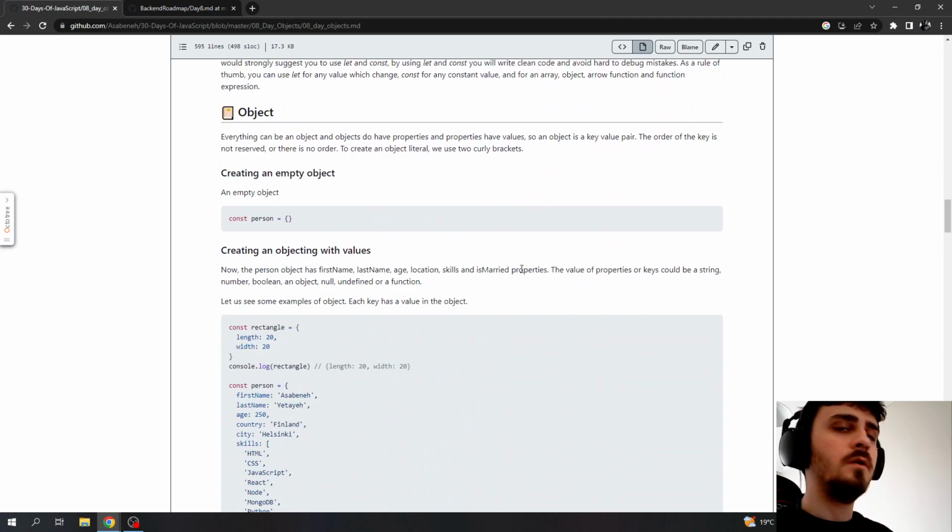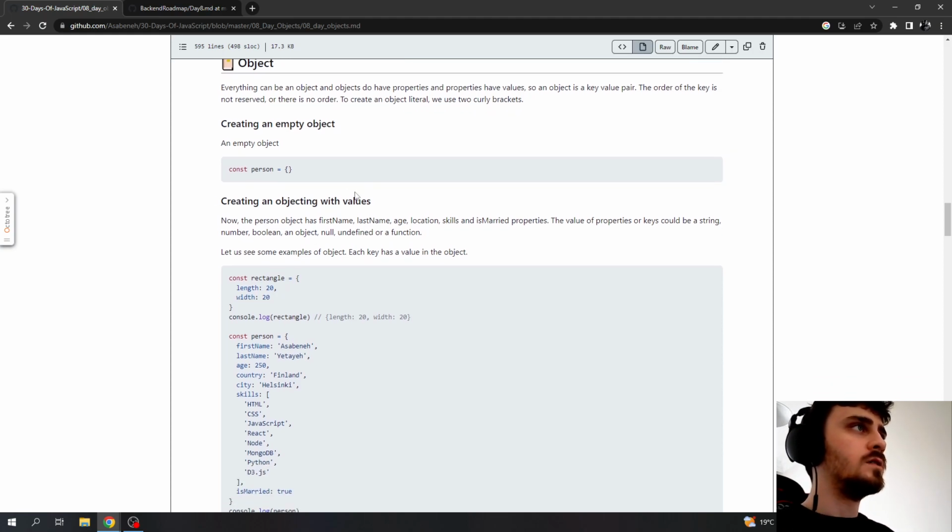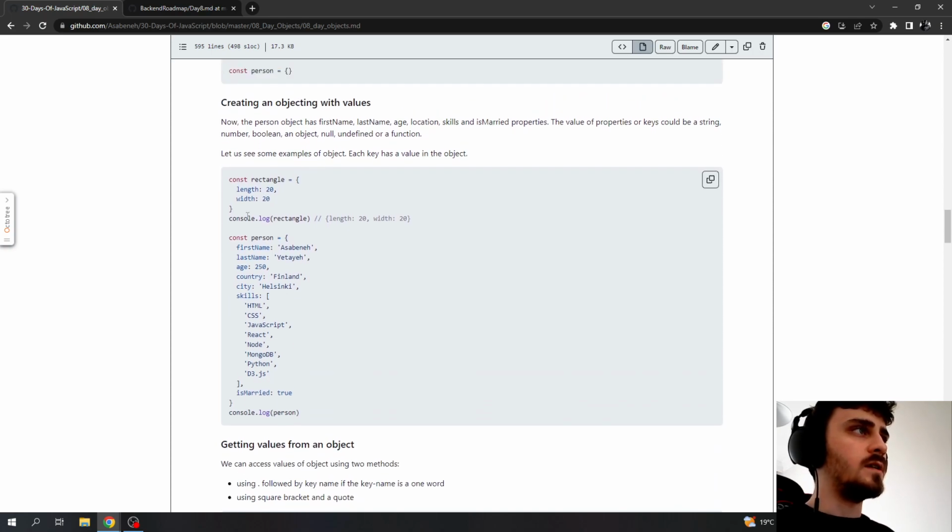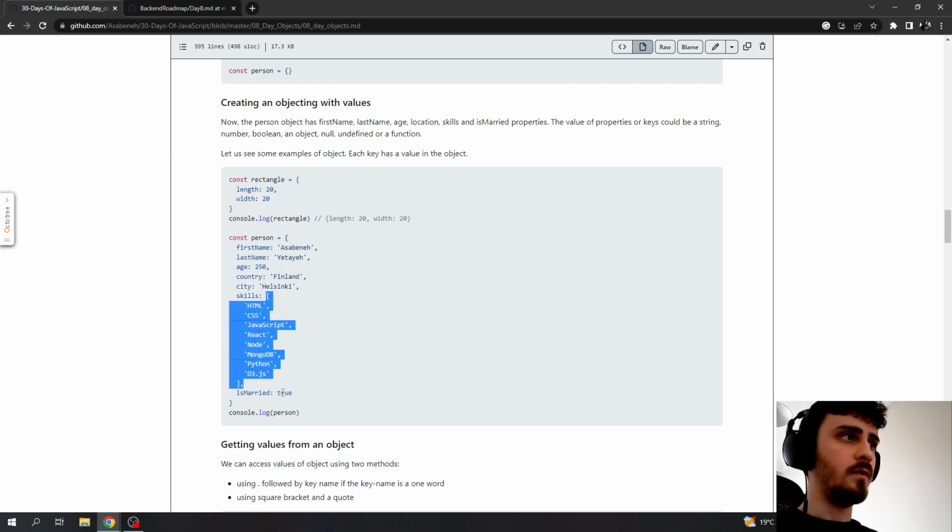So, objects. JavaScript is an object-oriented programming language. Everything is an object. Objects are key and value pairs, like a map or a dictionary if you know other languages like Java and Python. This is how we create an empty object in JavaScript. That's how we define fields, key and value. These values can be a string, integer, array, or a boolean.